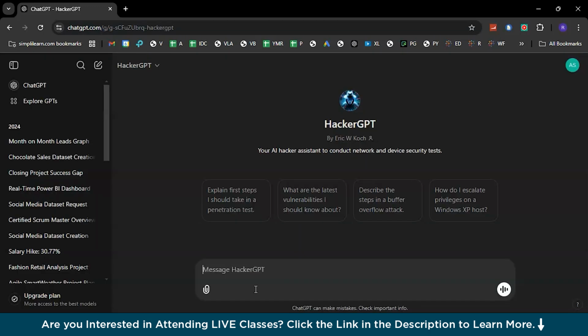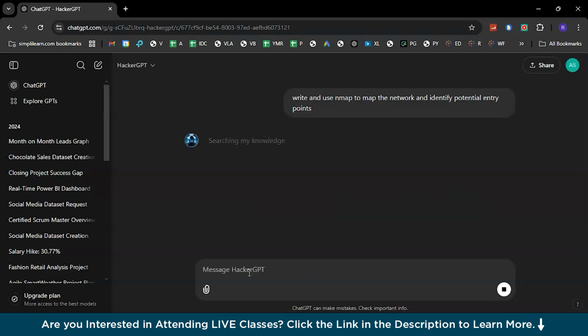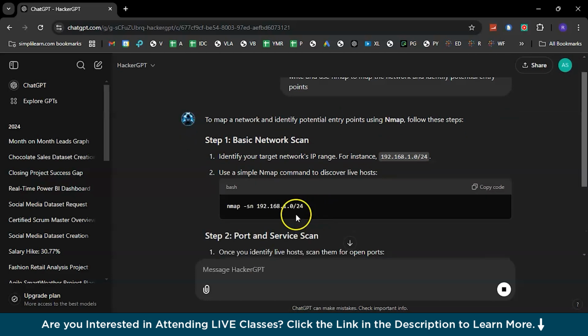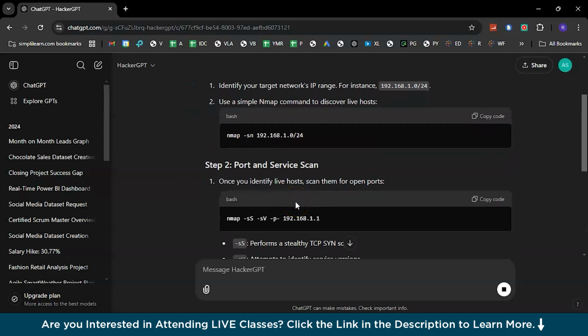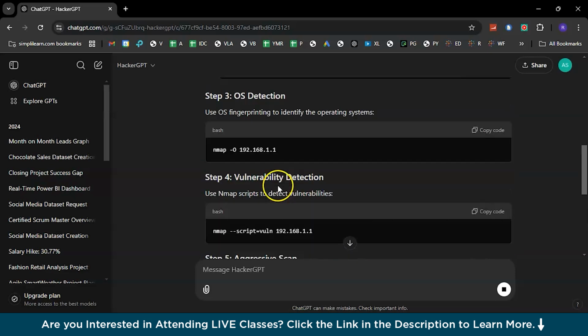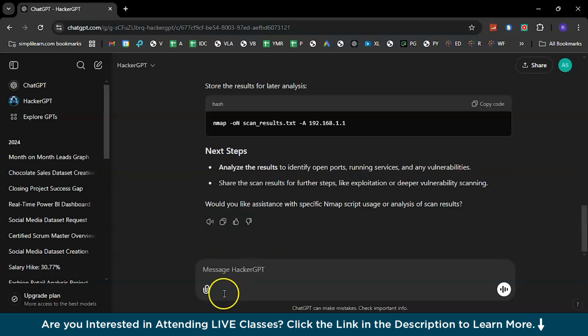Now let's create our prompts. Here we have written a simple prompt that asks GPT to write and use Nmap to map the network and identify potential entry points. Let's hit enter. Now it gives you some feedback on it, and if possible it will give you code as well. So these are the potential steps that you need to follow to identify potential entry points and try to secure the network. Now let's also try for the next one.